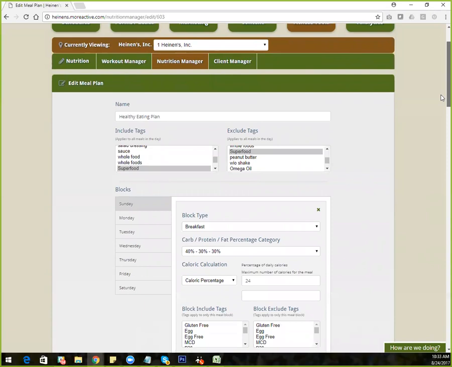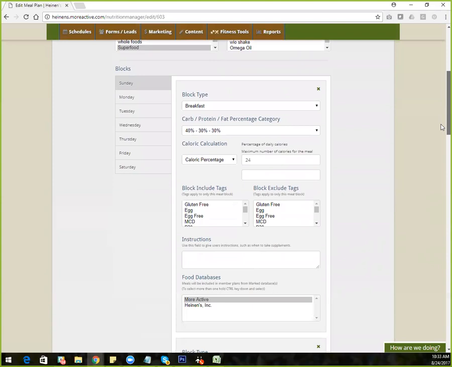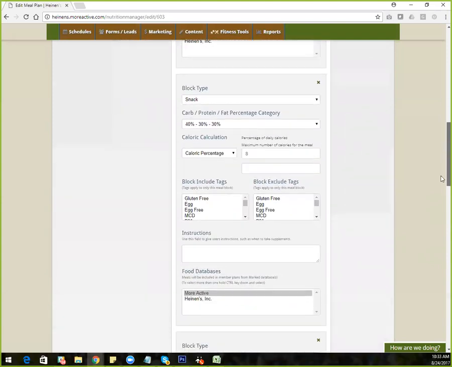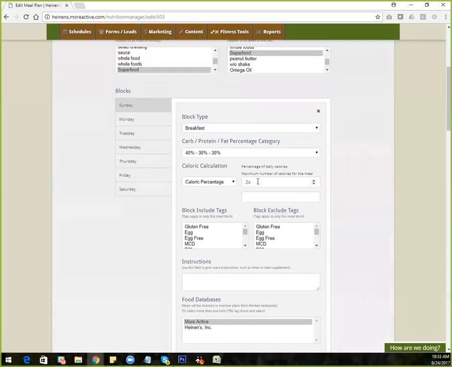All right, so continuing on, basically you have the ability on a management level to customize each one of the food blocks that you want in the day, how many days, what the carb, protein, and fat is, what the percentage of calories that they have in that particular meal. And so there's two different options here. There's a percentage and there's a caloric amount.